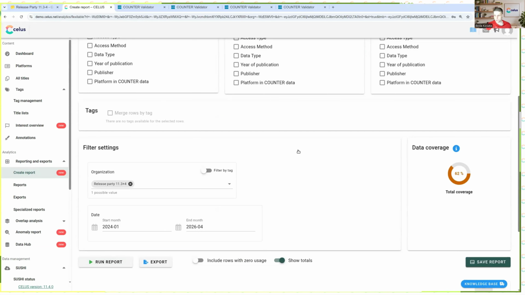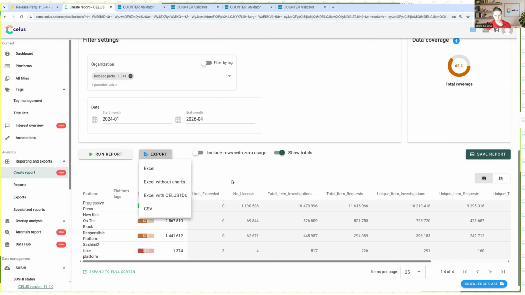It is related to the cost per use and to export to Excel with CELUS IDs. So for instance, the platforms or titles and so on, all those things have their IDs in CELUS, and those IDs are also available in the Data Hub. And if you want to export Excel and you want to preserve those CELUS IDs, you will just select export to Excel with CELUS IDs, and there will be extra columns for those IDs. And once you have it, you can use it, for instance, for tagging.